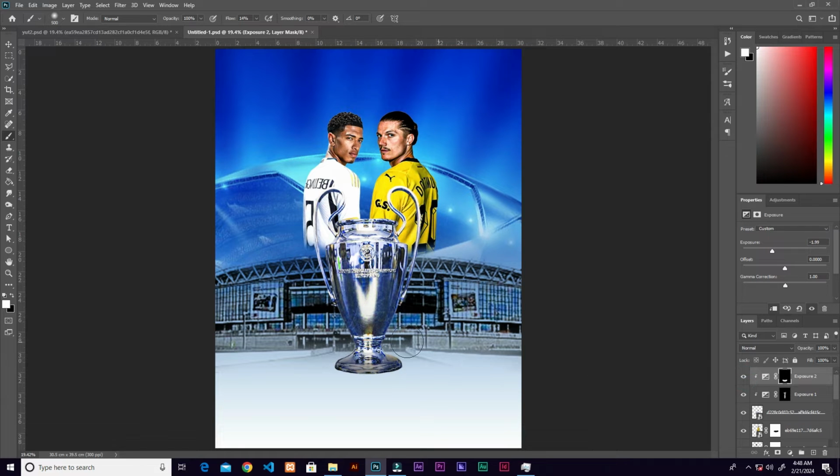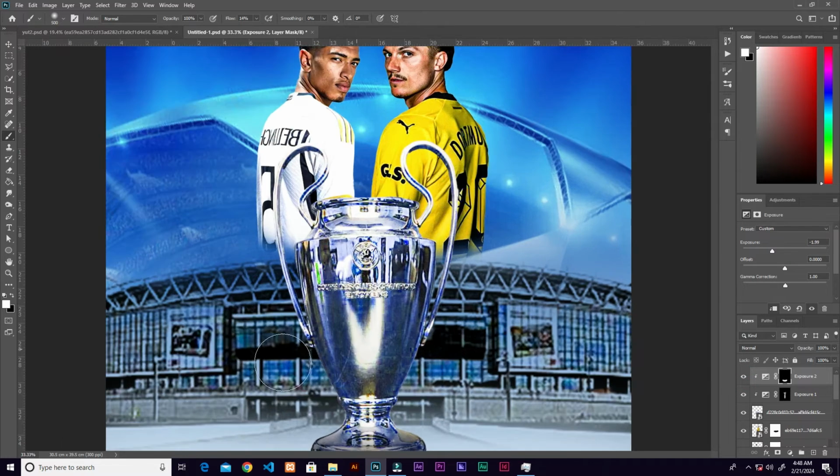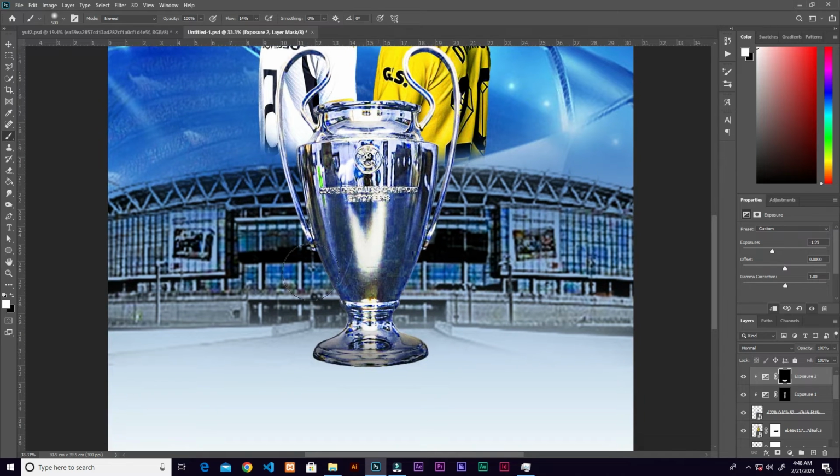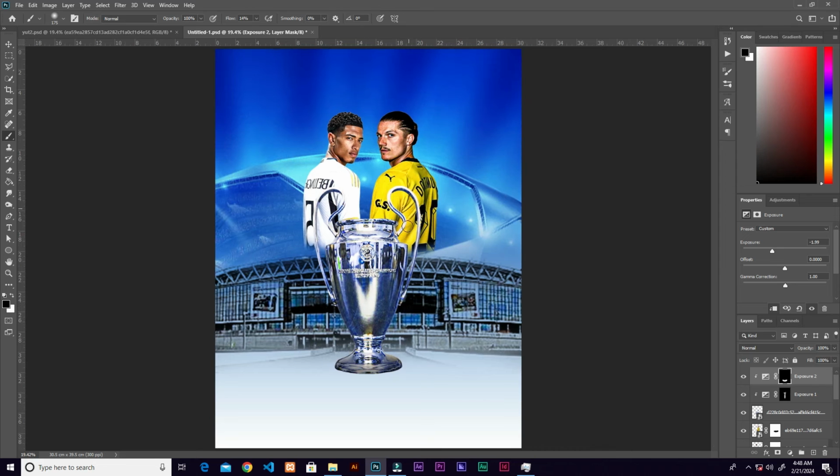We are only applying it below the trophy. Now let me zoom in a little and then use foreground black, and then let's hide this portion of the shadows. So let's bring out light. Okay, so that's that. So now let's go and select the layer of the trophy.